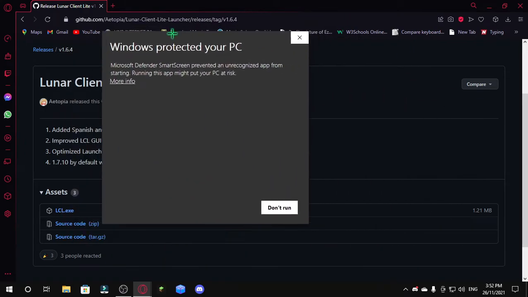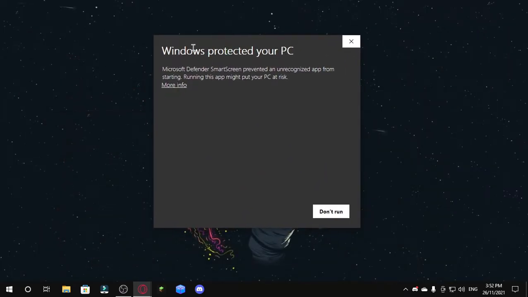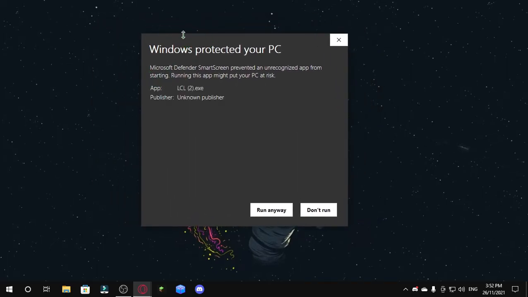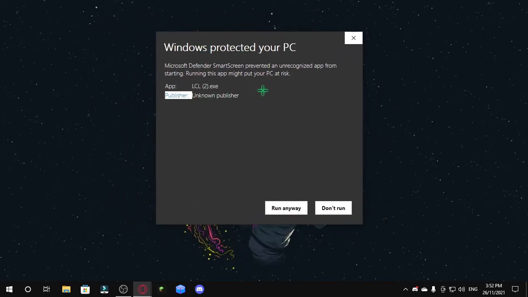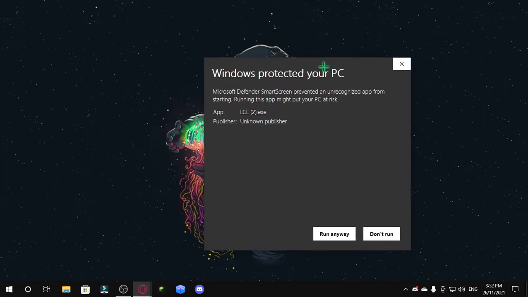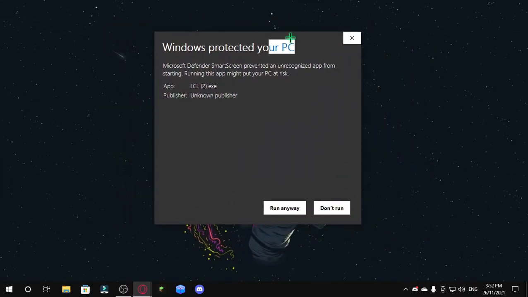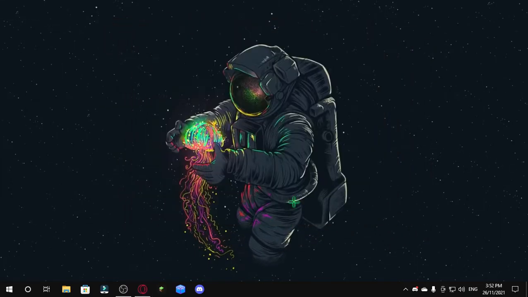Now your Windows will pop up like this, but I've been using this for a year, and the reason they're saying this is because it has no publisher, not because it's a virus. So yeah, I've been using this for a year. Click run anyway, and it should launch right about now.